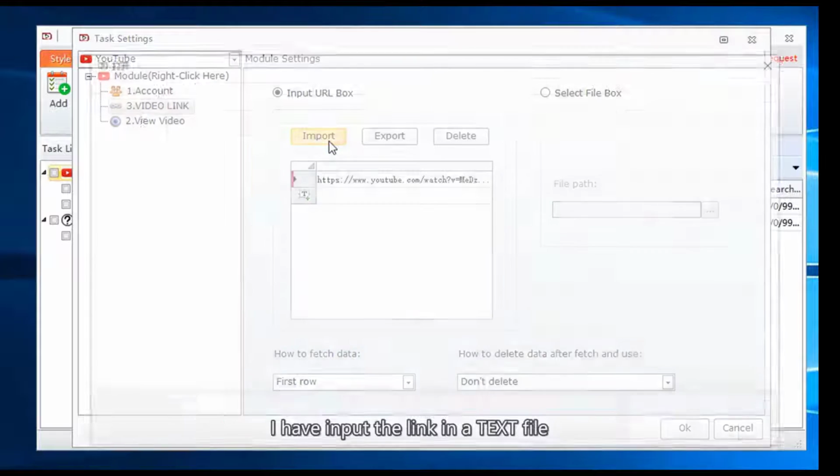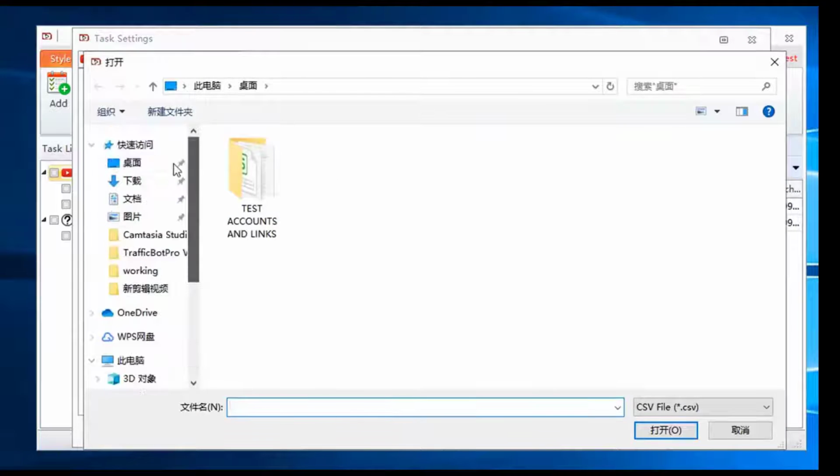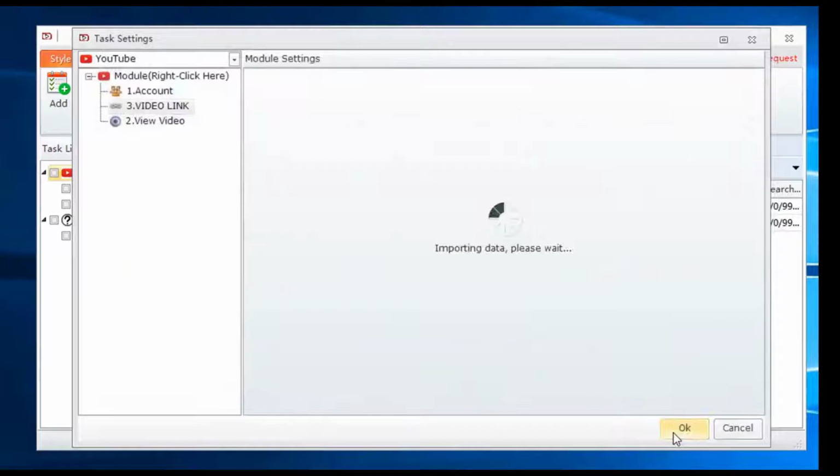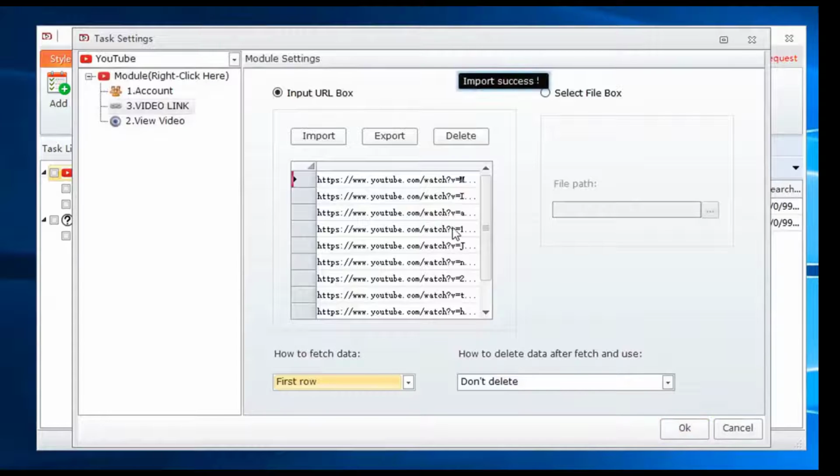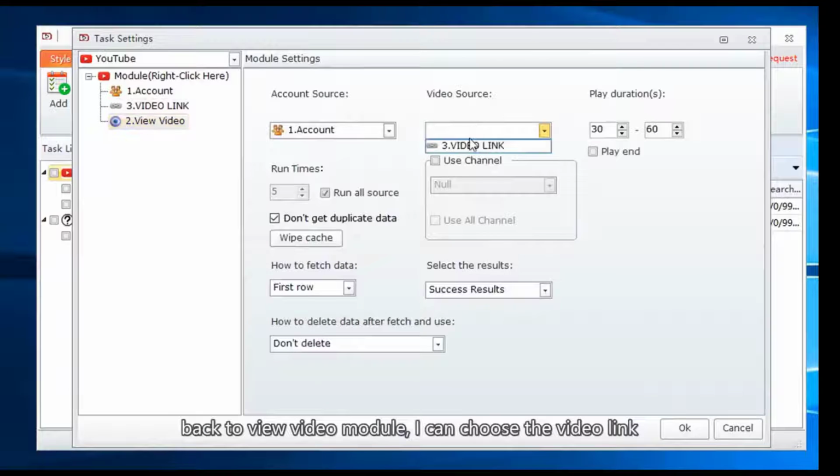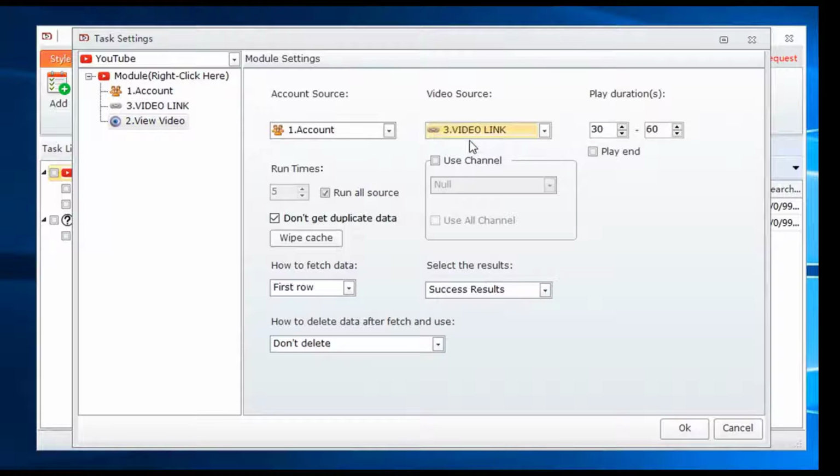I have put the link in a text file. Back to the view video module, I can choose the video link.